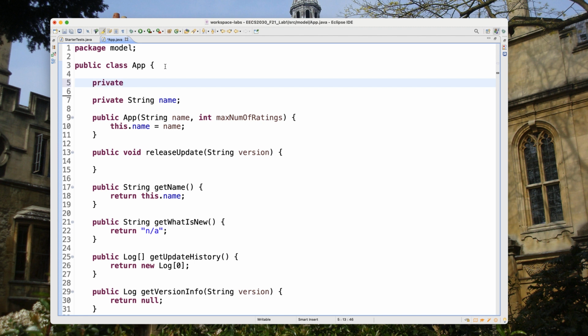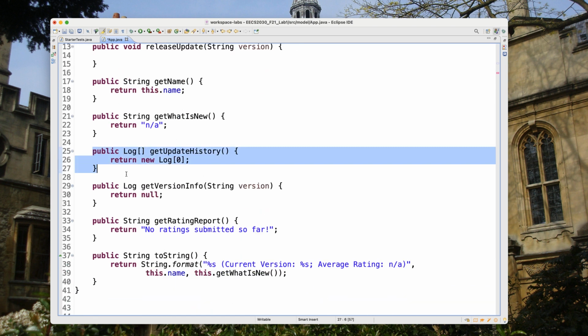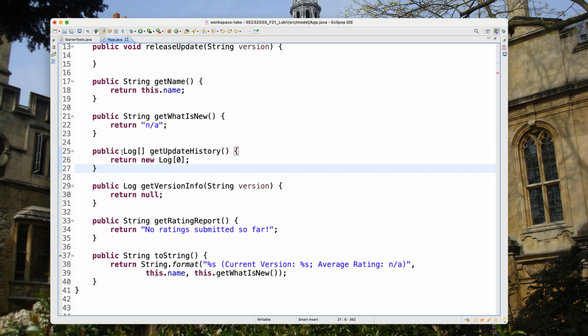So I'm going to say private array. It's going to be an array of Log. I can tell you why. Because when we say getUpdateHistory, whenever we want to get a history for the app, it's going to be an array of Log. So this really tells you an array of string may not be sufficient. An array of Log would be the way to go.